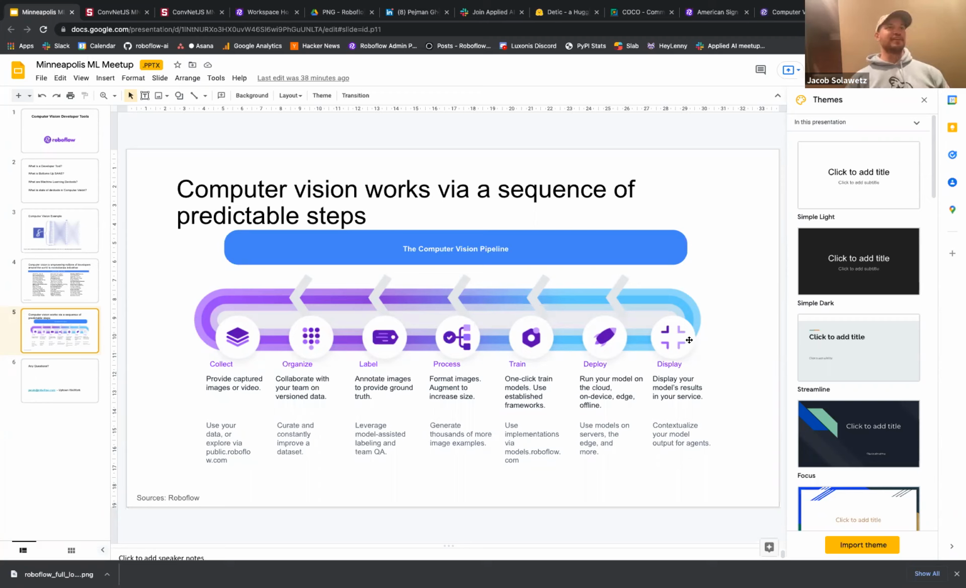So yeah, that's the computer vision workflow steps. I don't know if there's any questions on that. As a next step, I'll probably go on and talk a little bit about different companies and different parts of the stack.